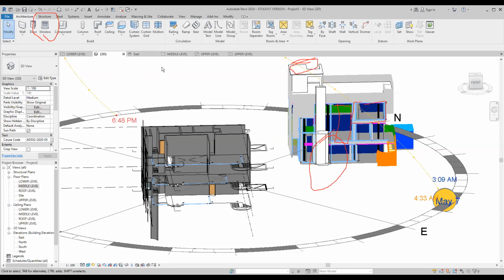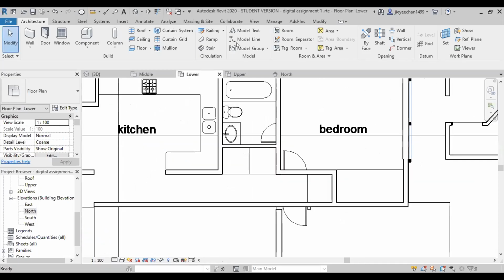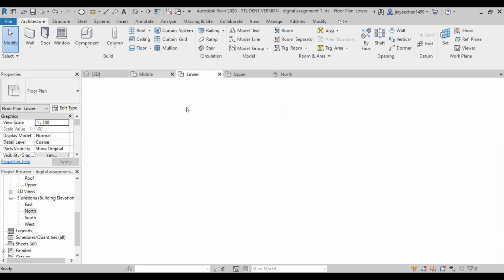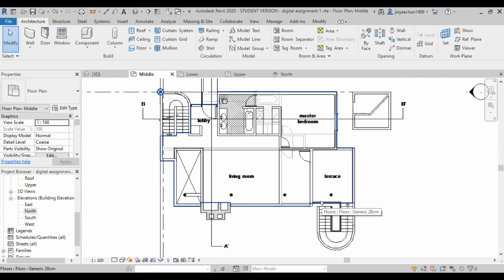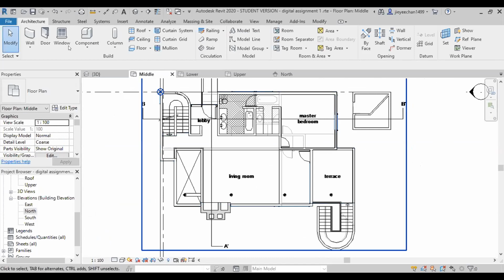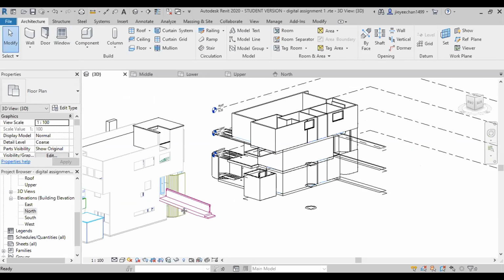Okay, let me see now. Shanxi. Shanxi, can I see your 3D? Your 3D, your 3D. Shanxi, I want to see your 3D, not the middle level. Okay.